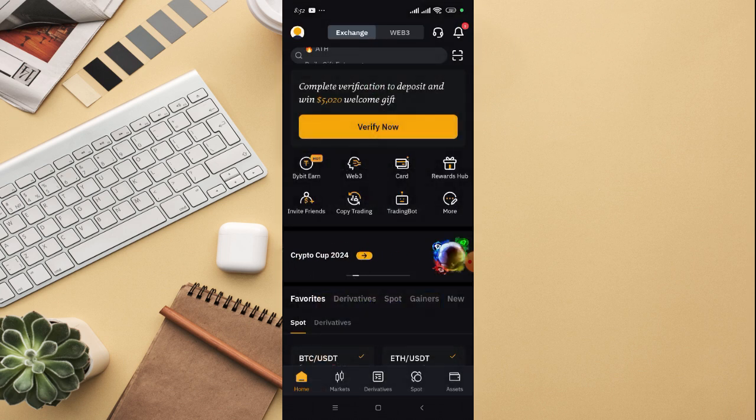Okay, fine. So this is the inside of the Bybit account that I just created, and you can click on verify now to claim $5,020, as you can see, as a welcome gift. So I literally don't know how that works, but then I guess it's gonna work.